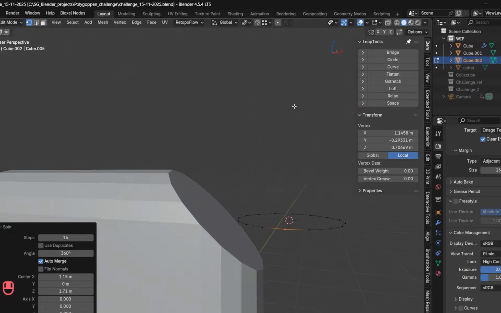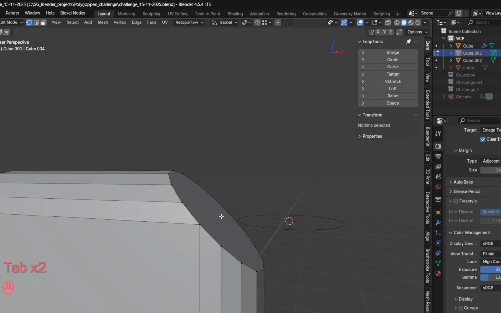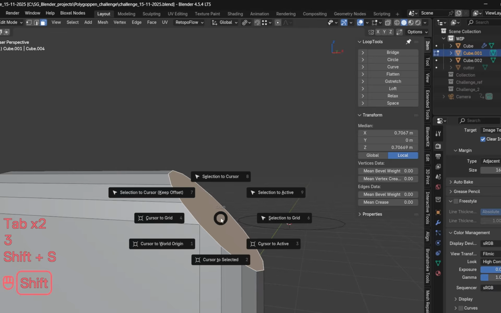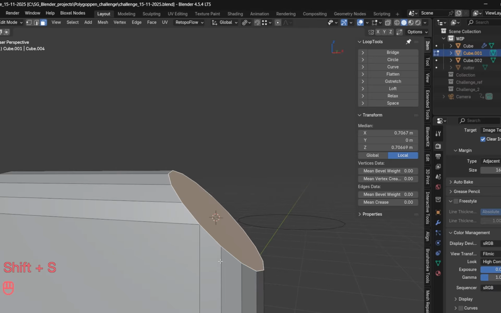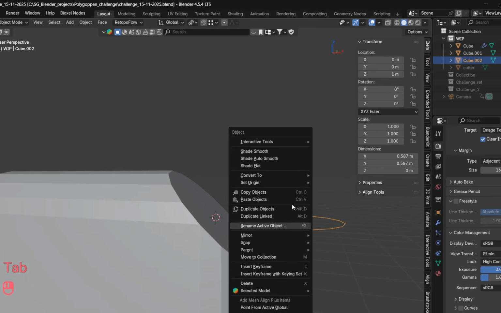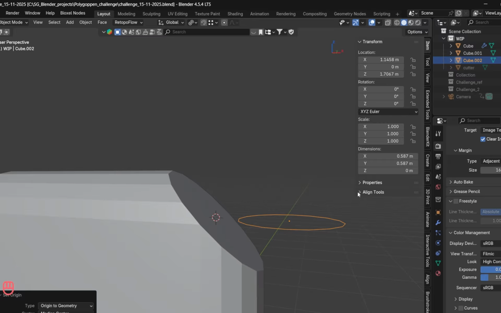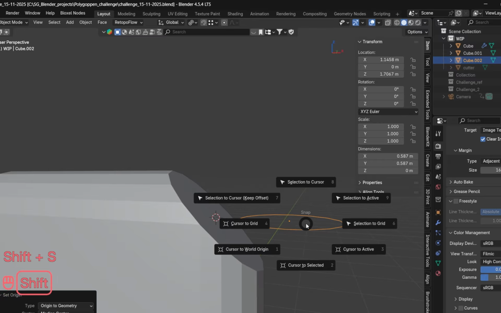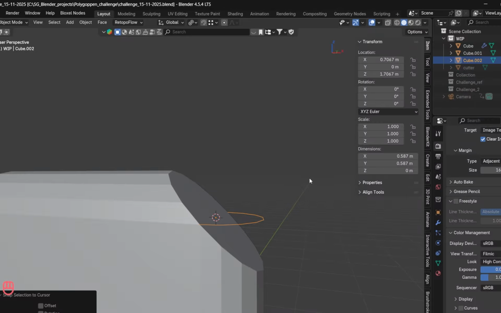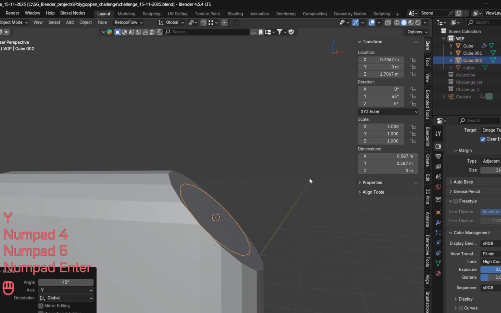Okay, simple. What you can do, just select this thing, press Shift S, cursor to selected, and for this object, set the origin to geometry, and then press Shift S again and take selection to cursor. Now what you will do? Rotate it along Y by 45 degrees.